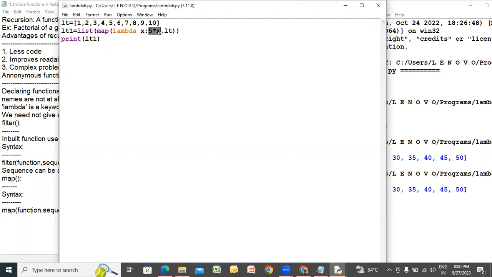returned into LT1. So every time it will multiply with 5 and return that. Any doubts in this program? No, sir. Good. Let us move on to the next program.